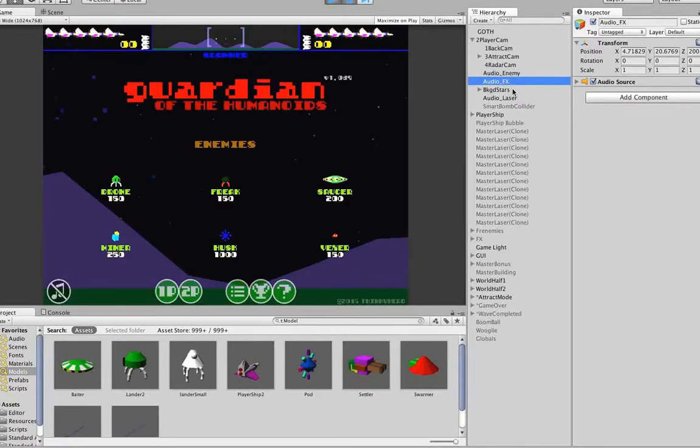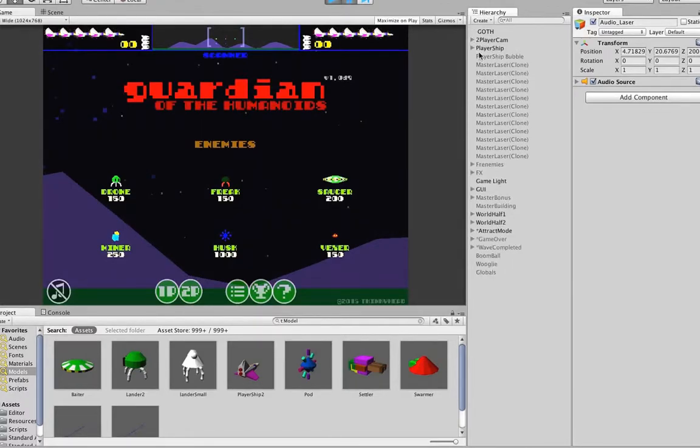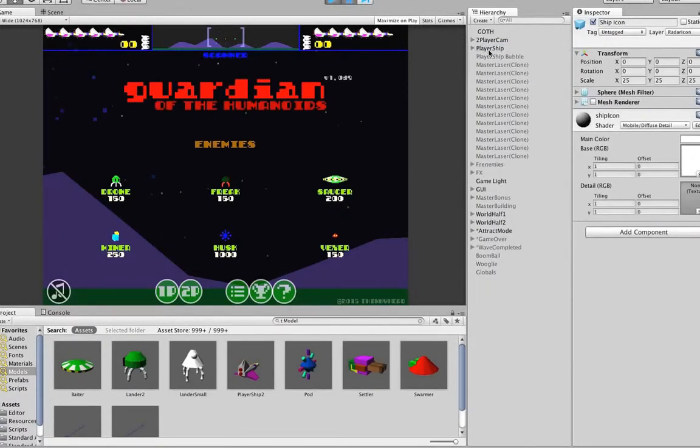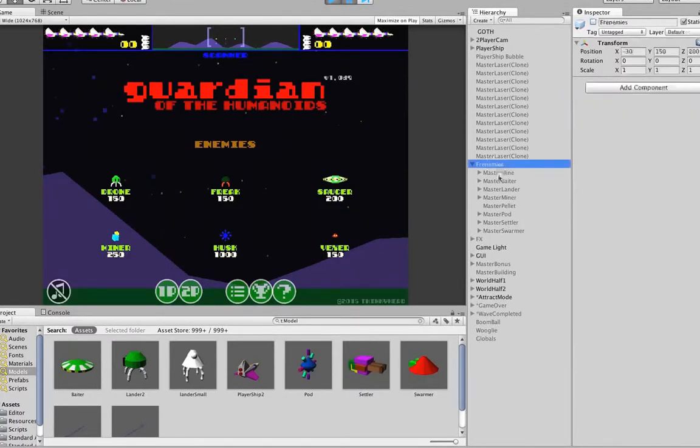Then there are some audio player sources attached to the camera. There's some stars there, and then that's pretty much it. Oh, there's also a big cube that is used to blow things up when you turn on your smart bomb. It just occupies the visible area, and anything that touches it dies. Very simple way to do a smart bomb. The player ship has its mesh. It has an icon with it. Again, all the enemies are here as prefabs.